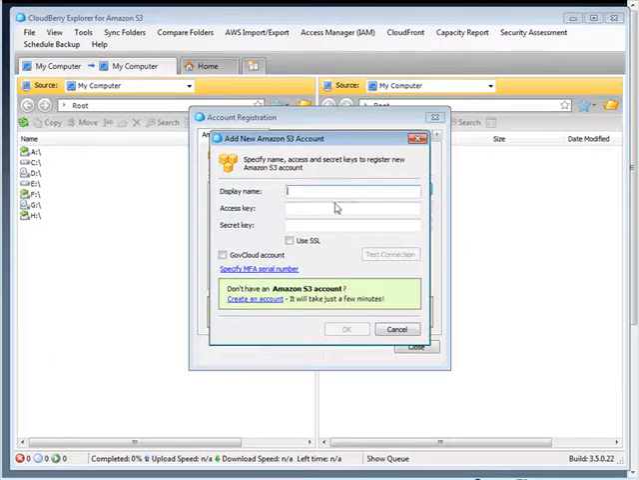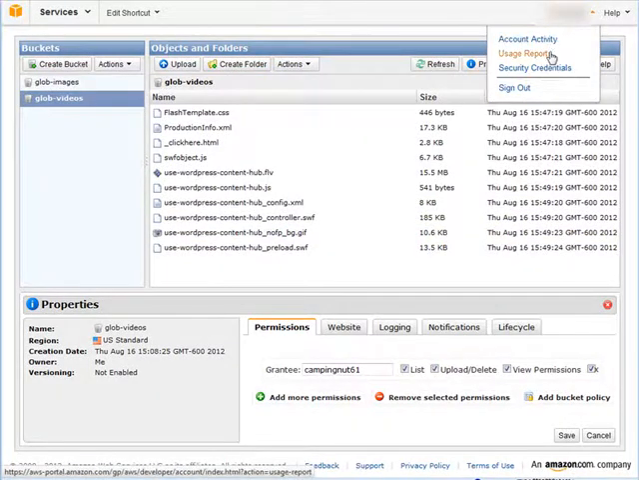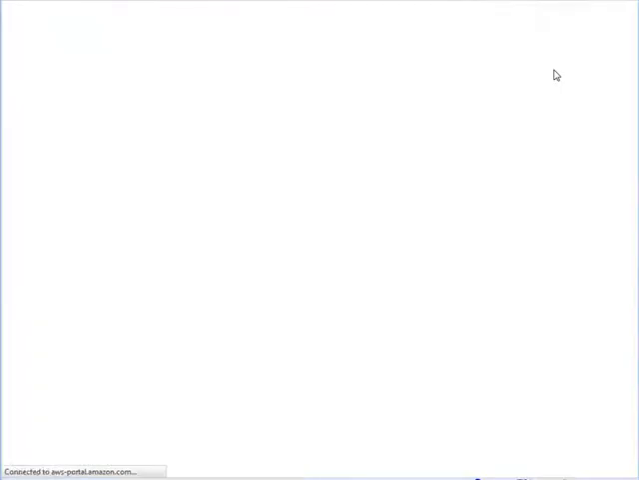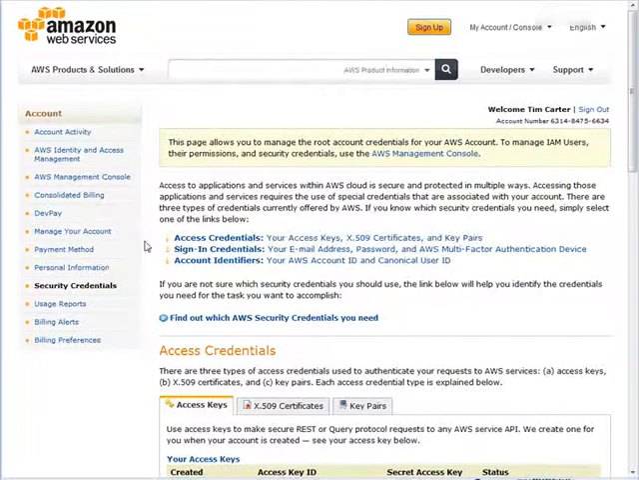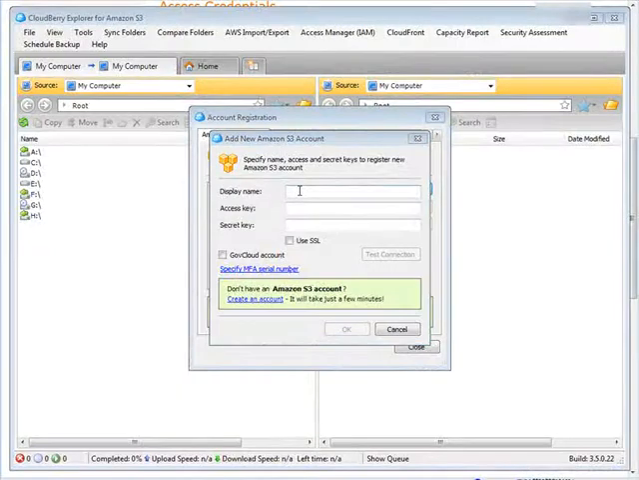Okay, so now what we need to do is set up our display name, access key, and secret key. Now you can get that from your Amazon account. So let's go back to our account here. Go to Security Credentials. When you get to this page, you'll see here Access Credentials. If you click on that, it brings you down, and here are our access keys. Okay, so access key ID. We'll grab this and back over to Cloudberry.